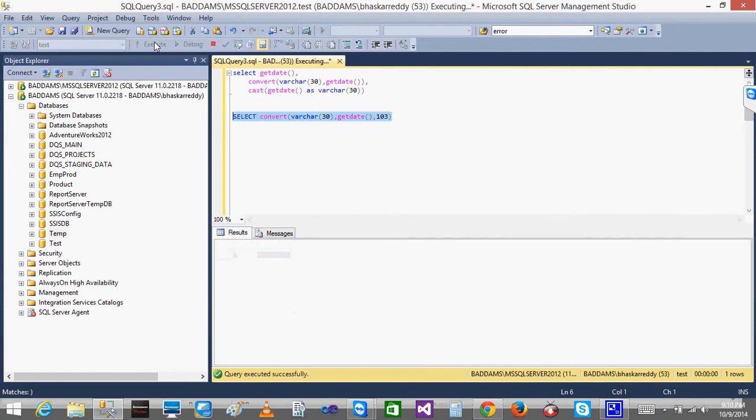I gave the varchar, right? So it will be, yeah, even though it's fine. See, I got the date, month and year. Since it is converting into the Indian standard, but I can't do that by using cast. That is the only difference between convert and cast.